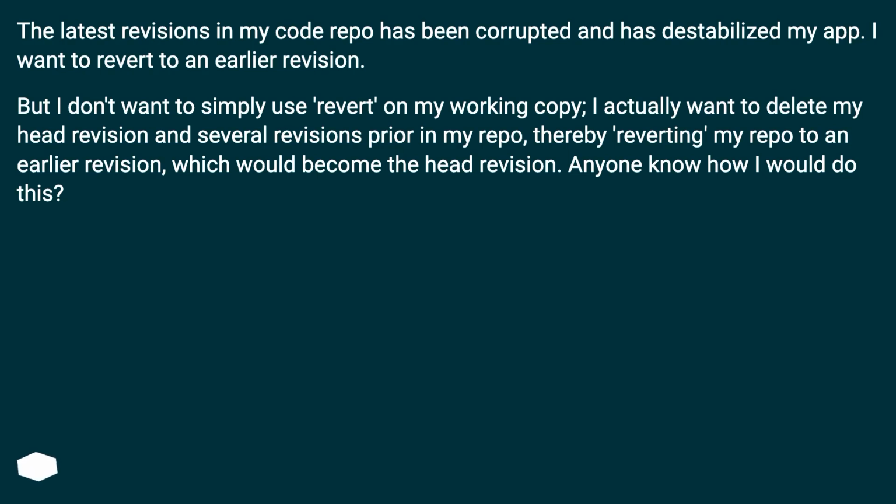I actually want to delete my head revision and several revisions prior in my repo, thereby reverting my repo to an earlier revision, which would become the head revision. Anyone know how I would do this?